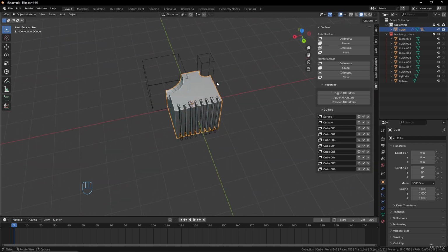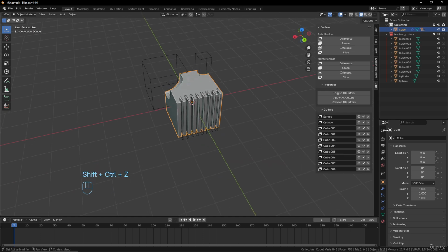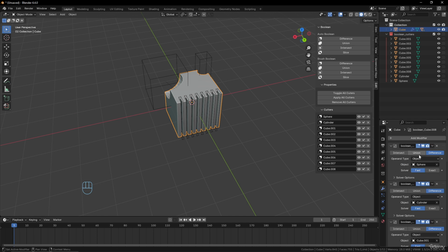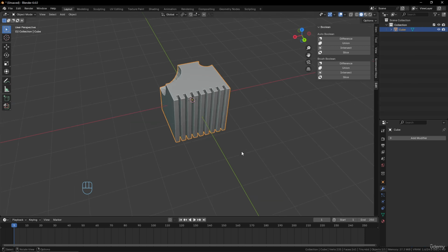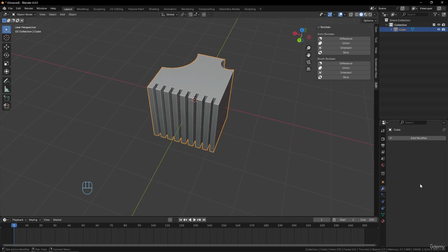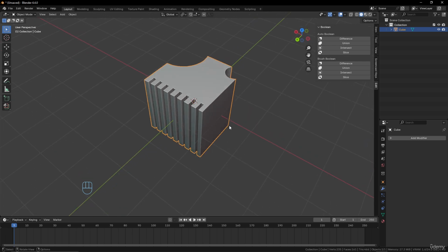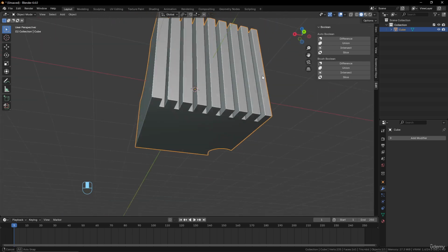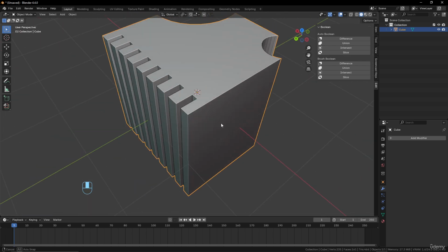So now if I come back to there, you can see that here I have some modifiers. Modifiers are non-destructive tools. I can enable them in render, apply them if needed, or I can apply all cutters like that. And you can see that it will apply all the modifiers here. And now I have my new geometry that is finished.